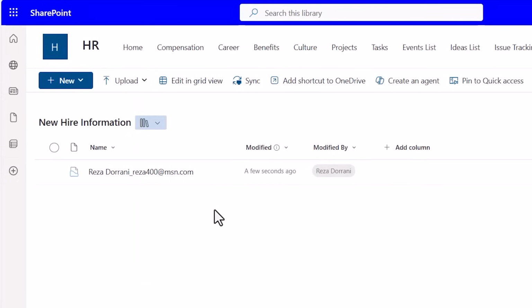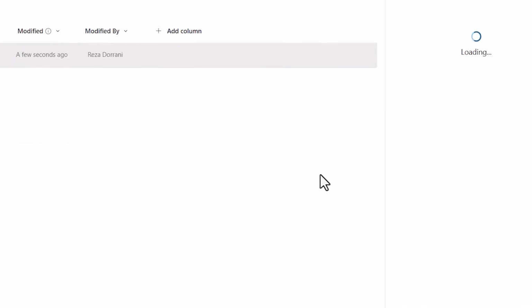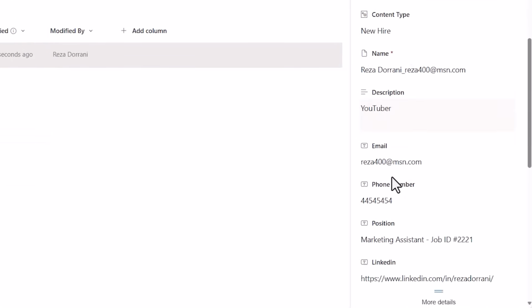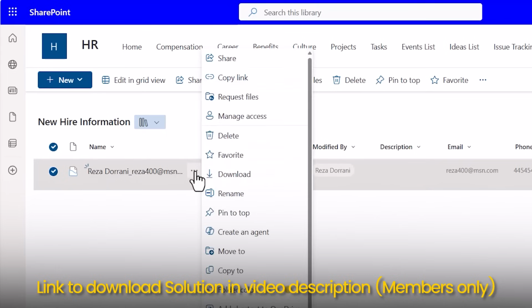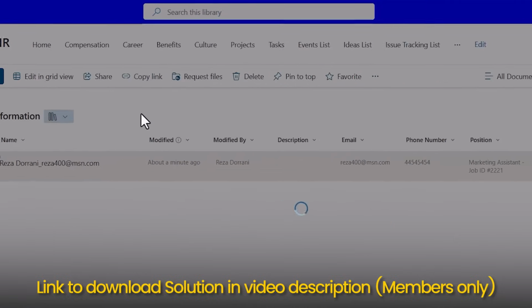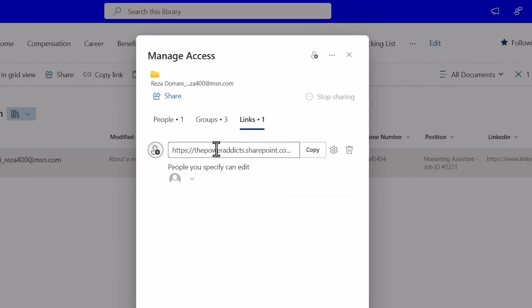If I look at the new hire information document library, here is the document set. This document set, if I go to its details, it has all the metadata. I can even show them as columns in the view. If I head over to manage access, you will note here that there is a link that was shared with a user. The email here is the information that the anonymous user filled when they submitted the form.